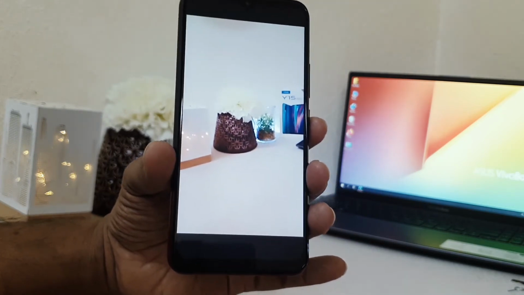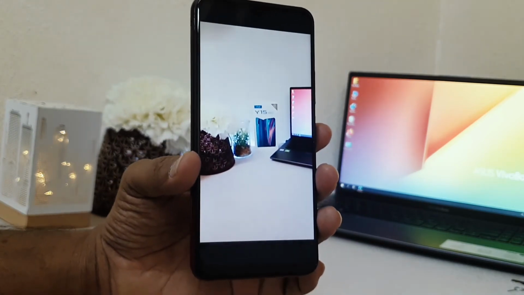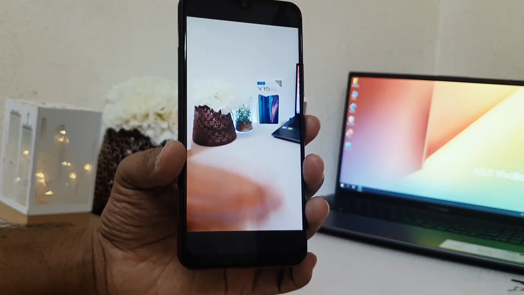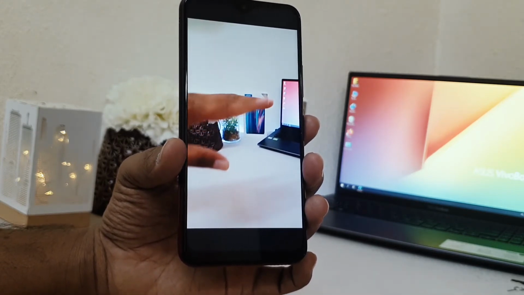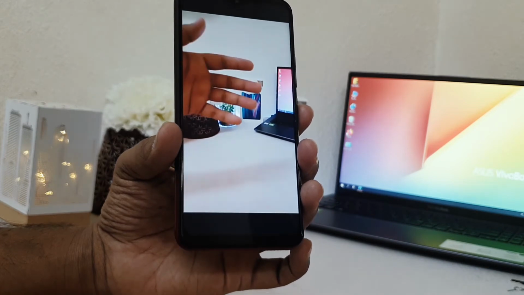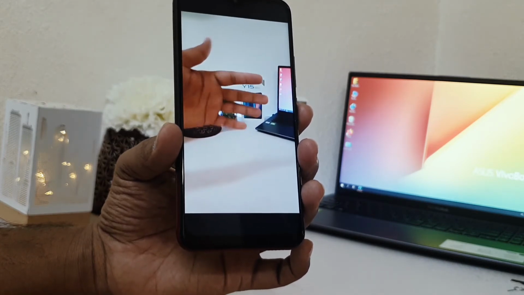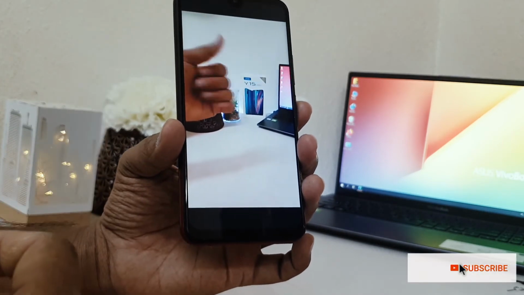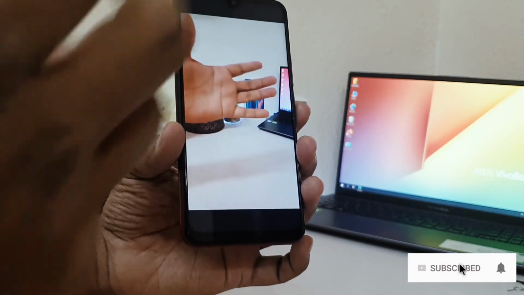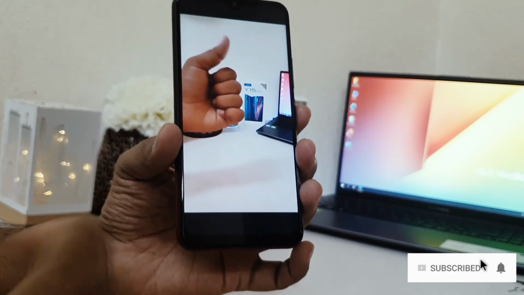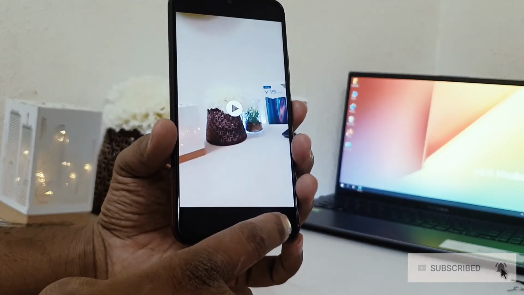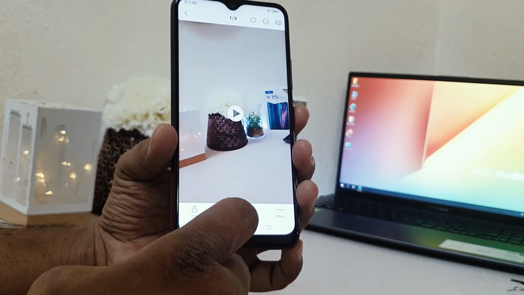You can see this is the video just now, and I bring my hand in. You can see this is my hand and how slowly the hand is moving. I did it all at normal speed, but this video is a recording with the slow motion. So this is how we can easily record slow motion video in your Vivo Y15.